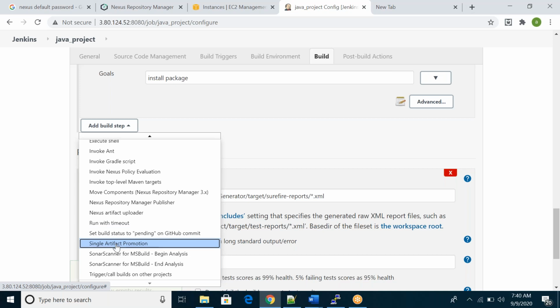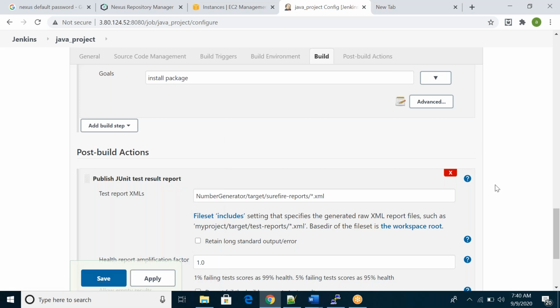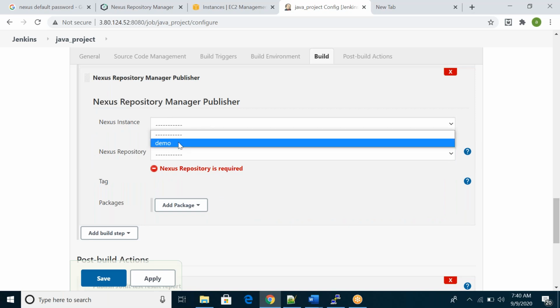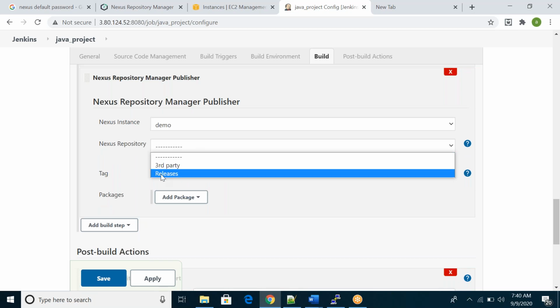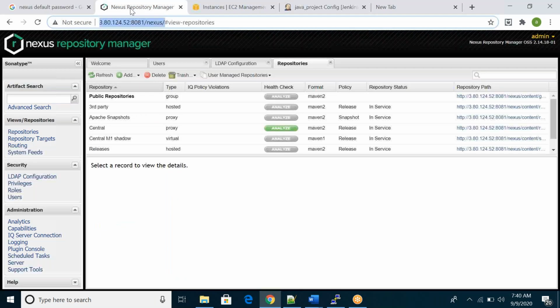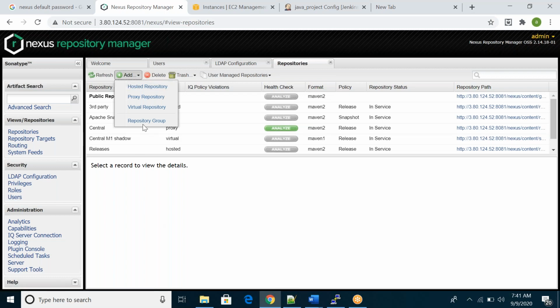One is Nexus Artifact Promotion, one is the uploader, and one is the Nexus Platform. That's why you can see those names here. Use this one, the publisher. For the Nexus instance, this is the demo repository. You can see third party and releases here. If you go to Nexus, you can see the same third party and releases. If you want, we can also create our own repository.